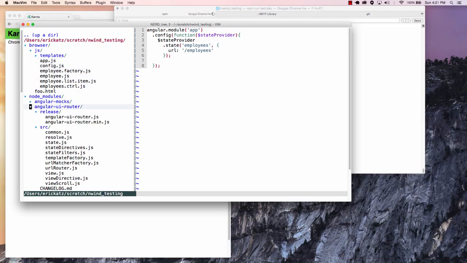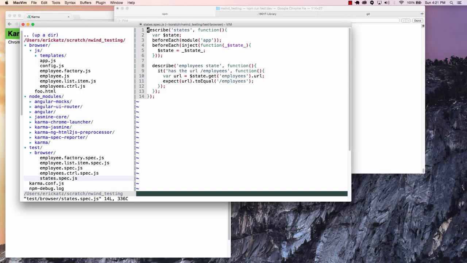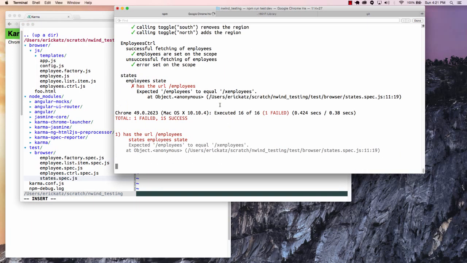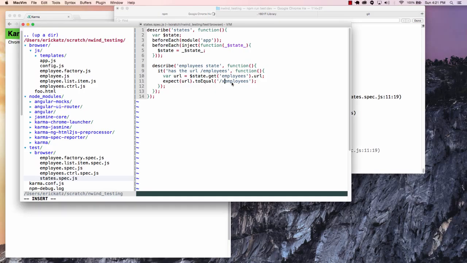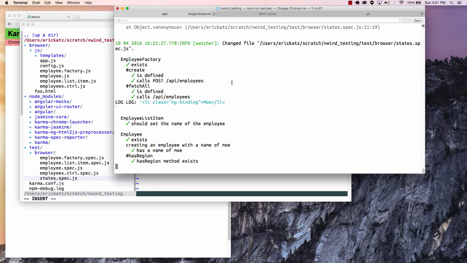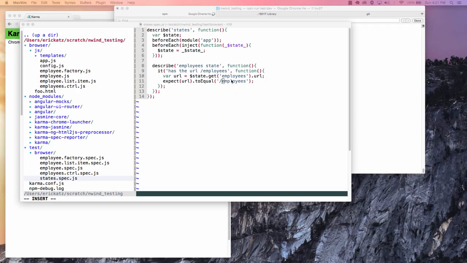So let's go back here, and I'm just going to get my test to fail by going in here. And let's say that we expect this URL to be this, and we'll get a quick failure. And now we'll get a quick pass. So now we end up passing. So this is kind of an interesting thing.